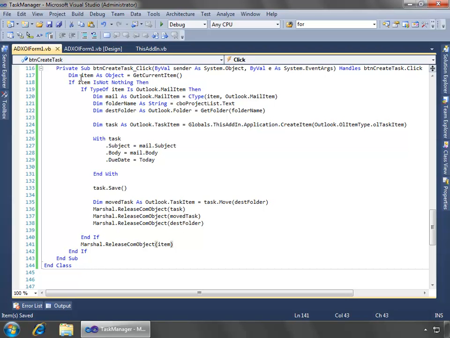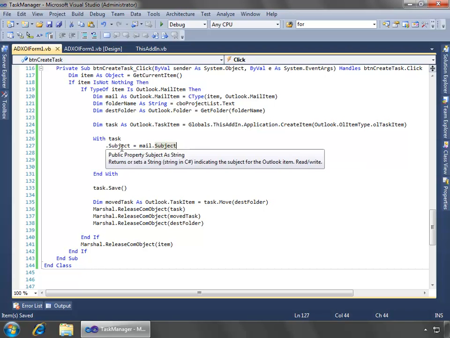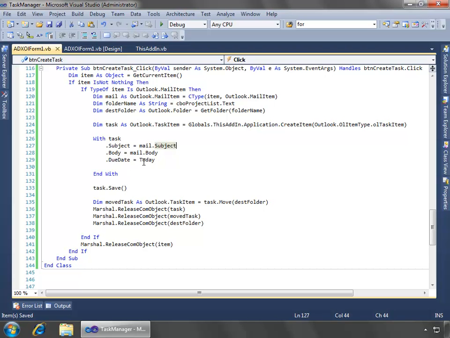So when we click the button, we're going to grab the current item and we assign it to this item object, and if this item is not nothing, so if we grab something and if it's a mail item type, then we create a new task right here, and then we use the mail item's properties, the subject, the body, and then we assign those to the task, and then we use the today date function to assign it to the due date. Then we save it, and we deal with the quirkiness that is Outlook at times, and the only option here is to save it to the default folder, but that's okay. We get around it by moving it.